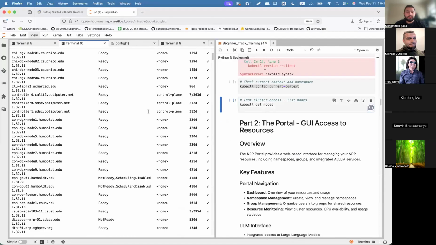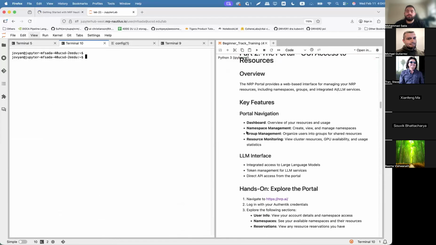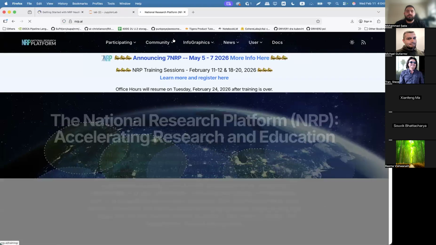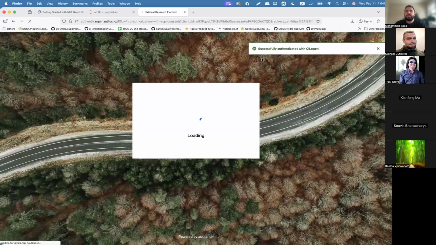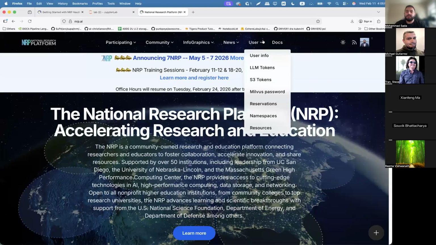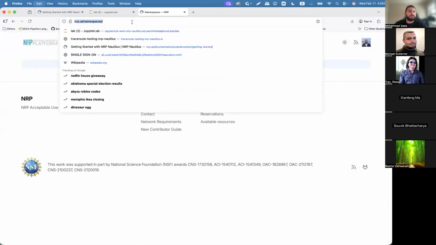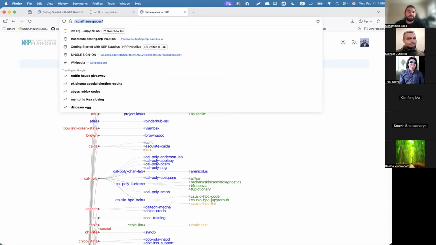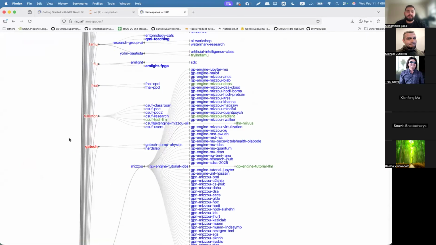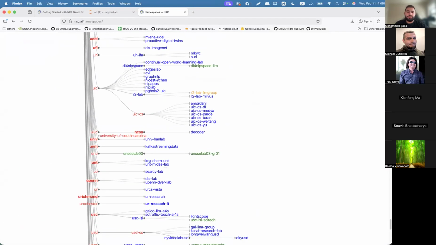So as soon as I can list my nodes, part two, this part two is the website. It's what we've been doing. So if I go to nrp.ai and I log in, I'm logged in. You can see since I've already logged into Jupyter Hub, this went in instantly. I can go to user and namespaces. This is the exact same thing as visiting this. I'll send it in chat. Namespaces. And I can see the namespaces I'm part of.